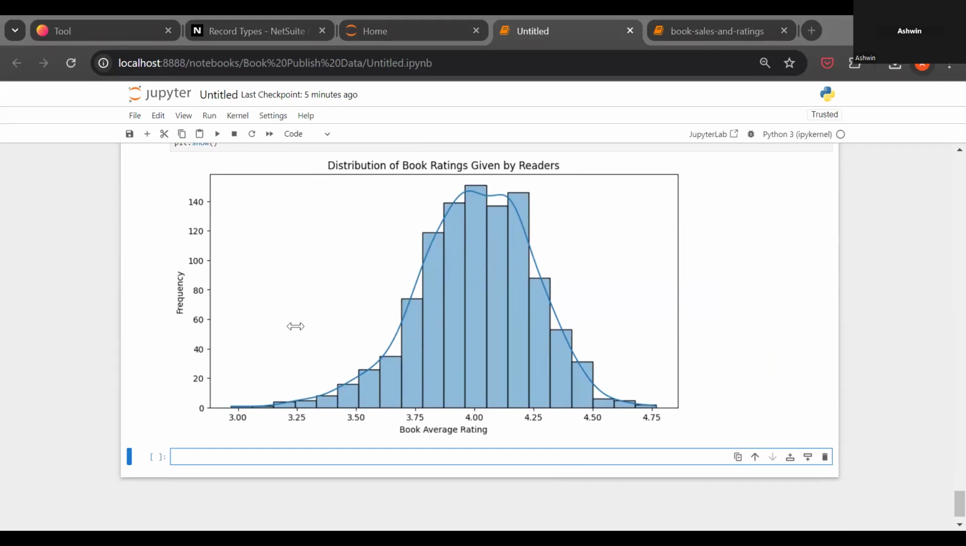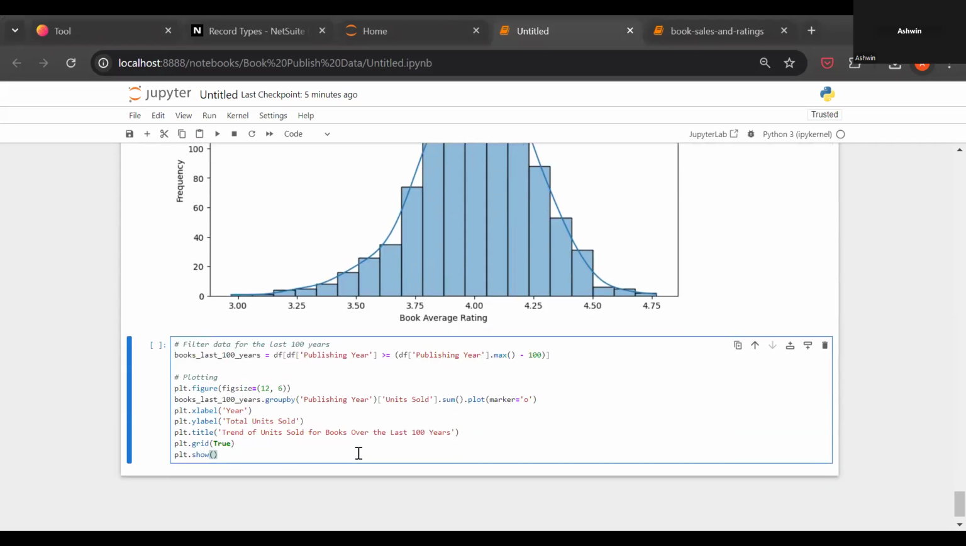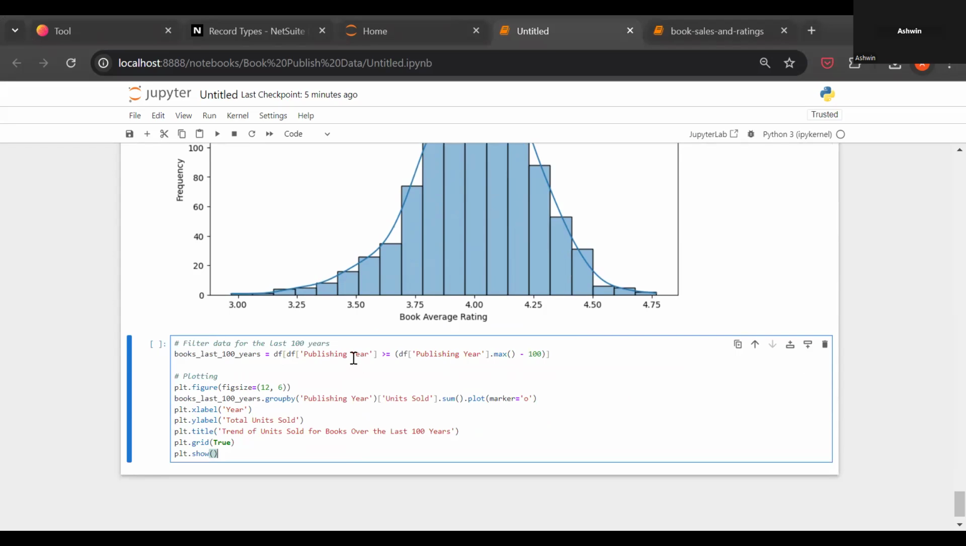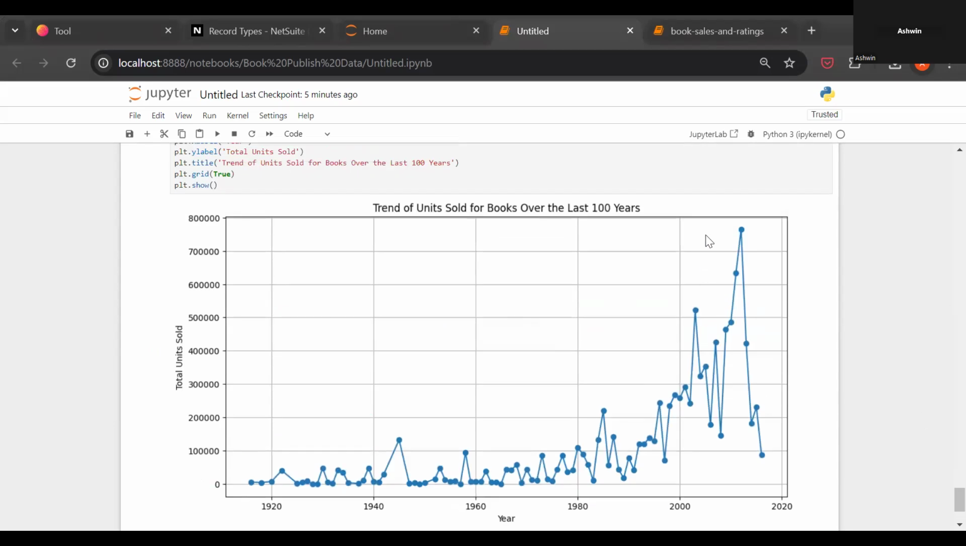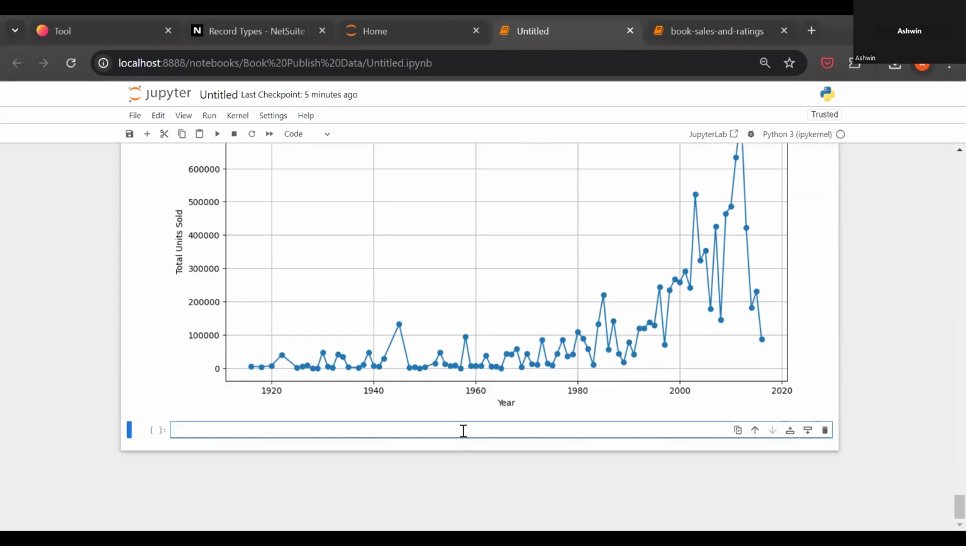Now our next step will be plotting of trends, right? Total trends of units sold. So what have I done here? Books of the last 100 years, publishing years, and maximum minus 100. And then we are plotting publishing years along with the units sold. Look at this. In 1920, these are the units sold. Between 2000 and 2020, that means near about 2011, maximum books are sold at this point, right? So this is what we have plotted.